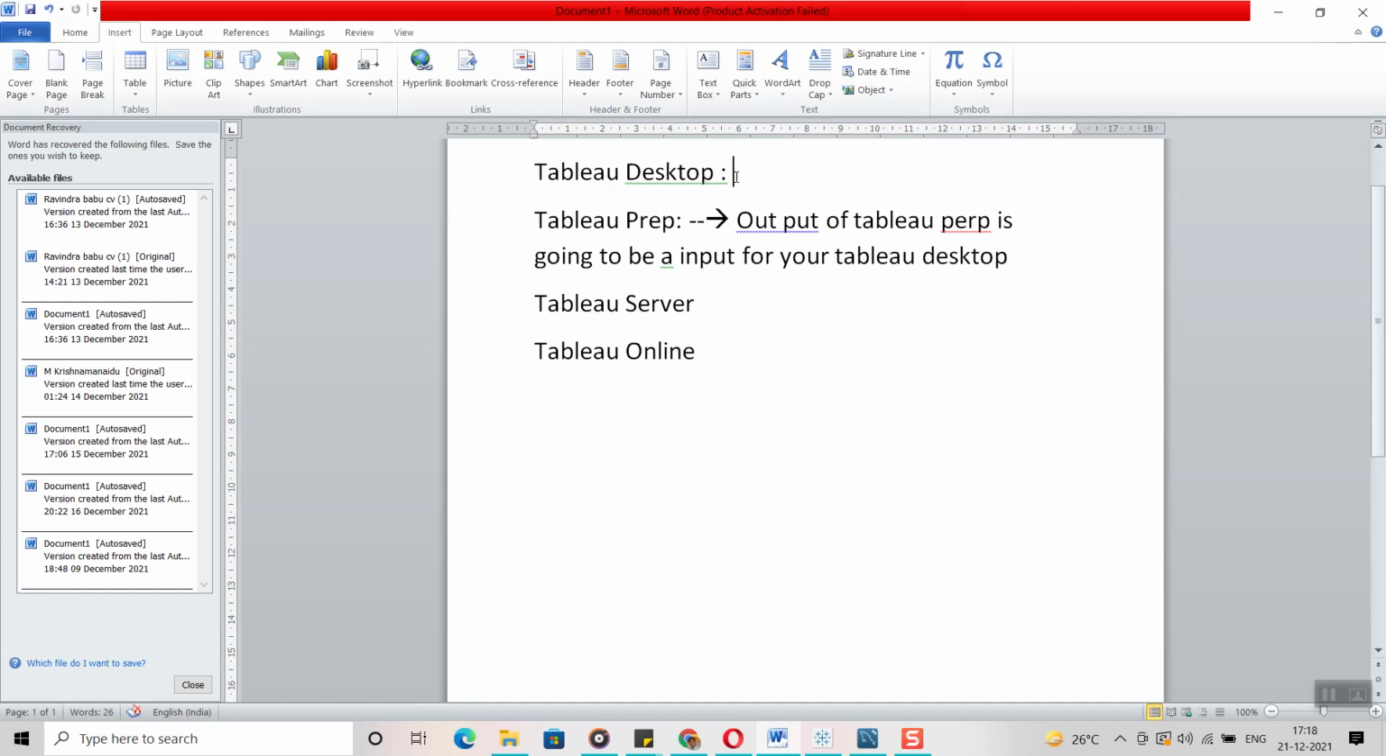Now the customers, we are going to share these reports, whatever we have developed using Tableau Desktop, with the customers with the help of Tableau Server and Tableau Online. Both we are going to use for the same purpose, but depending on the project budget, either they are going to purchase Tableau Server or they are going to purchase Tableau Online. Customer means the client or the vendor company.